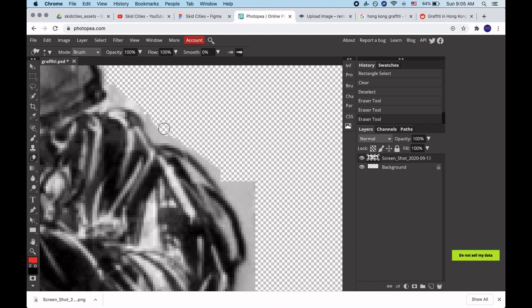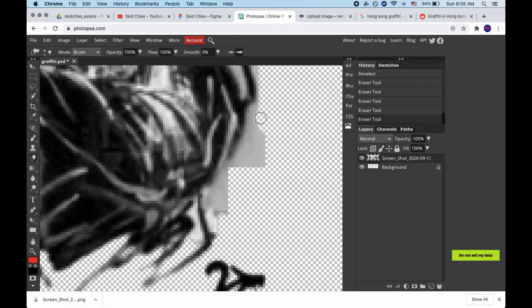I don't need to do a completely perfect job here, because the graffiti is not gonna be shown at high resolution in my game. I just wanna not have it look bulky and look natural.